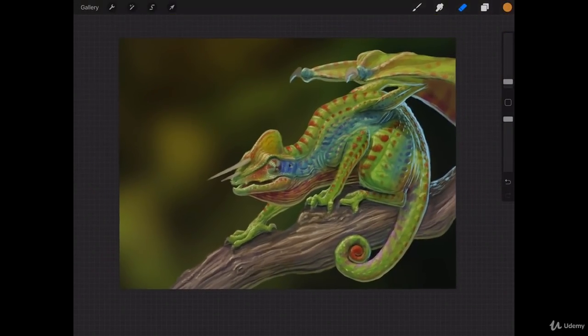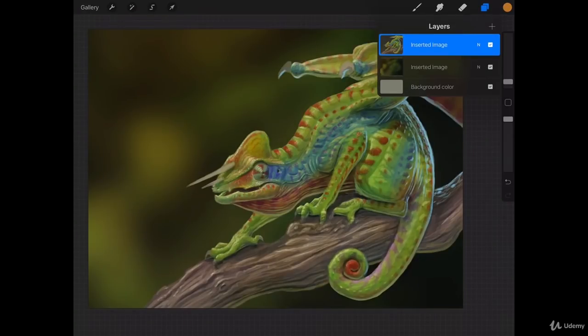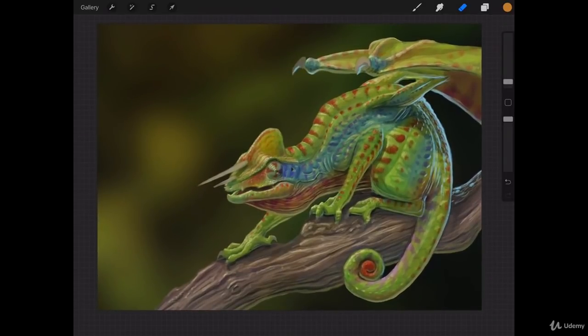Okay, and we're still going to come back, by the way, and do his eyes and his horns and claws and stuff on a separate layer. So don't think we forgot about those. We're just going to wait till we put the texture on first so we don't have to paint it over twice.